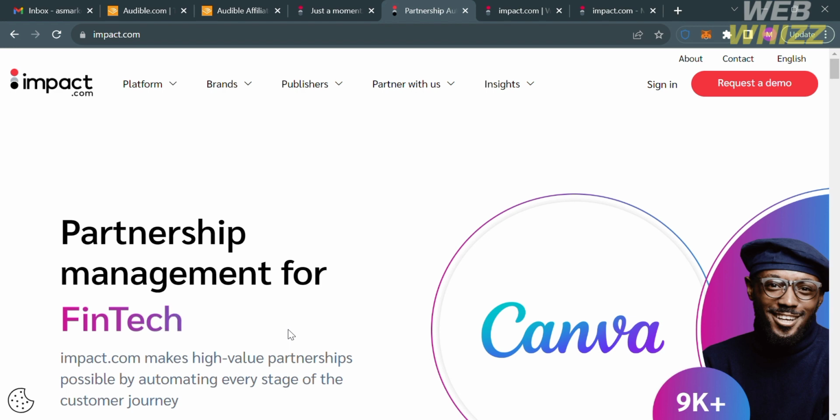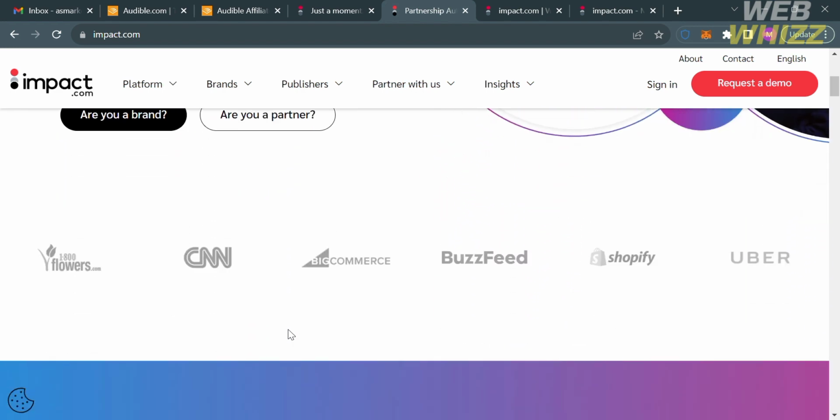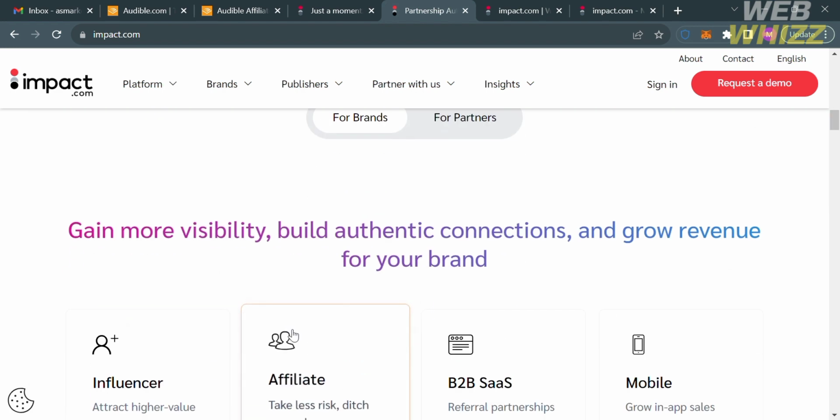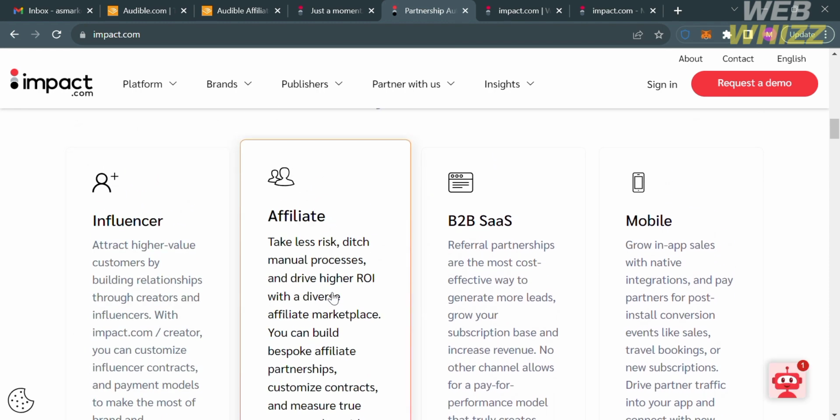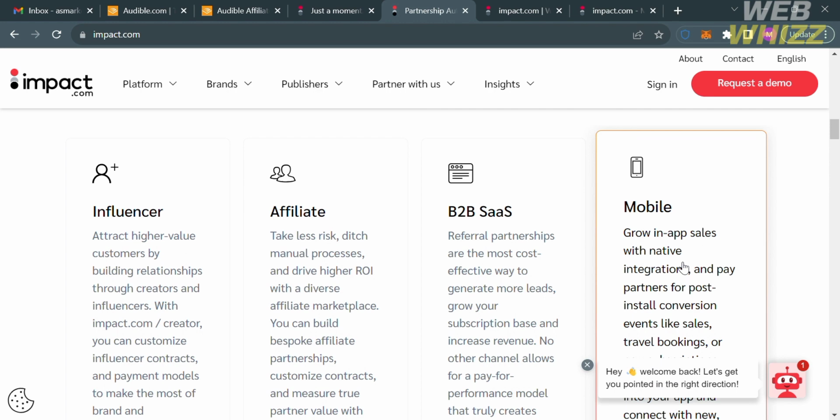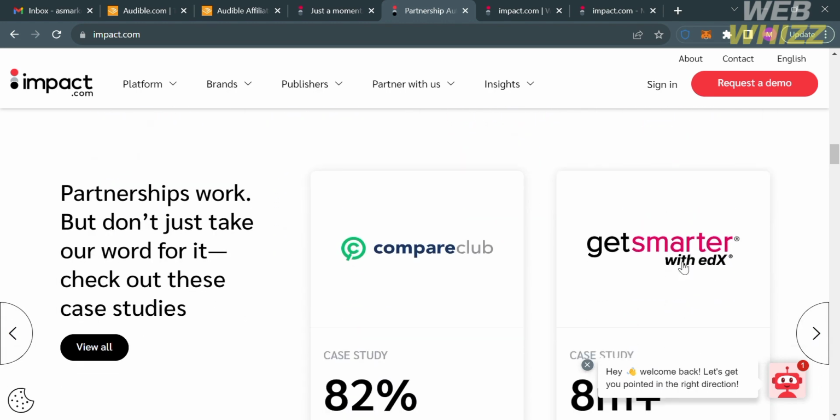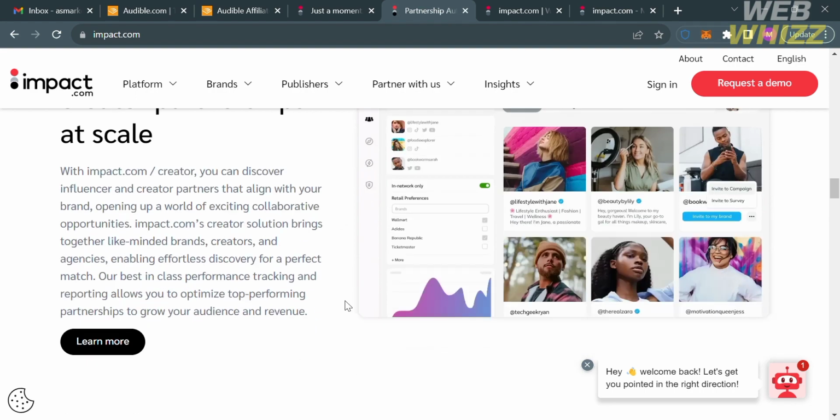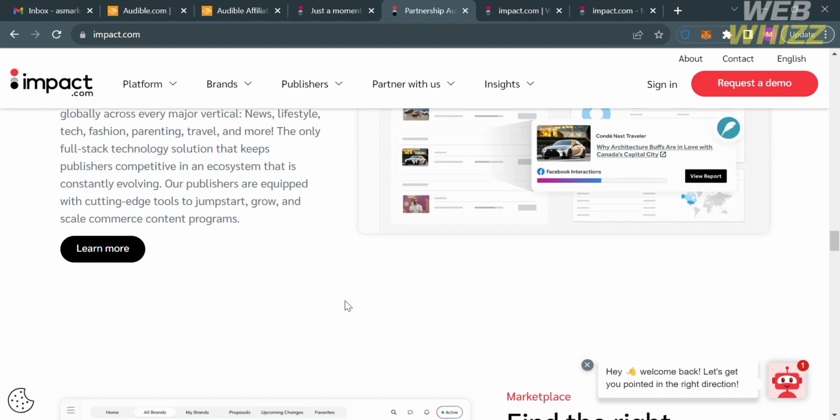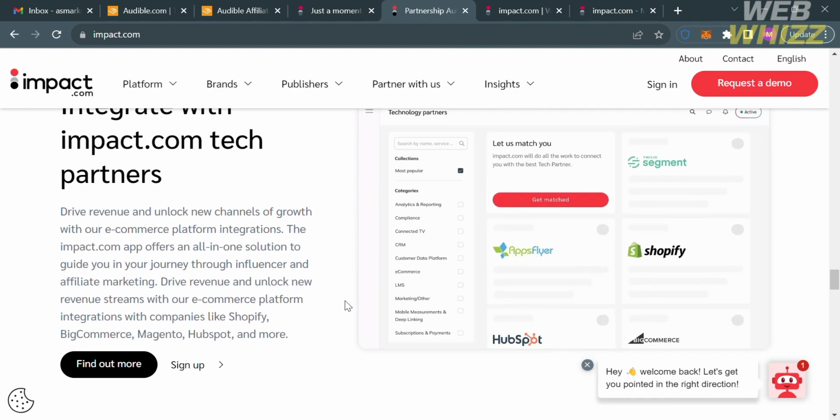which is a platform that focuses on partnership automation and managing influencer marketing programs. So basically, it provides tools and services for businesses to manage their partnerships, affiliates, and influencer relationships with the goal of driving growth and maximizing the impact of these collaborations.